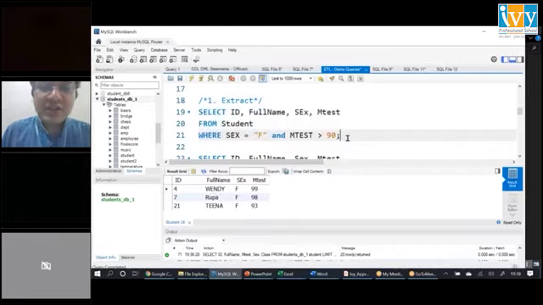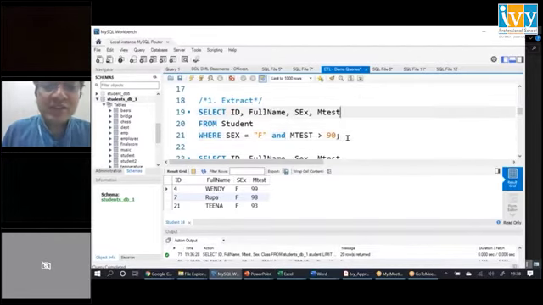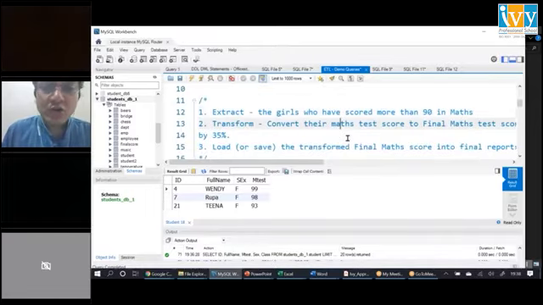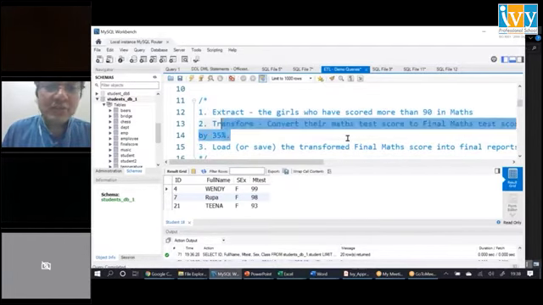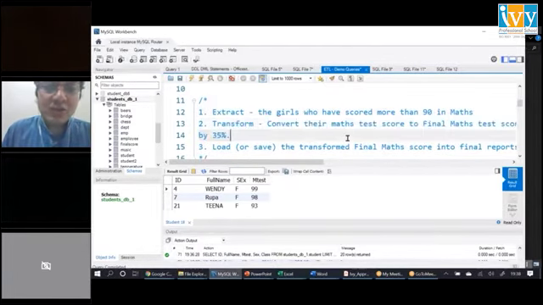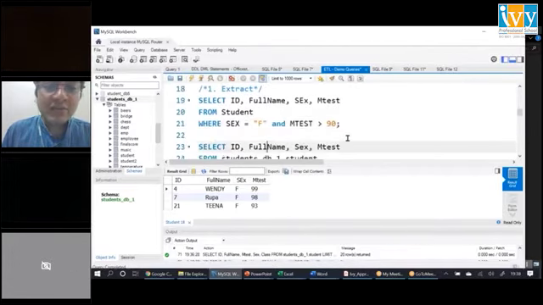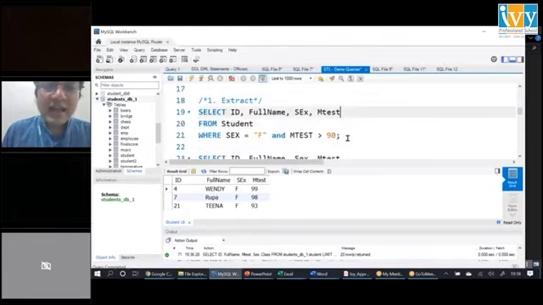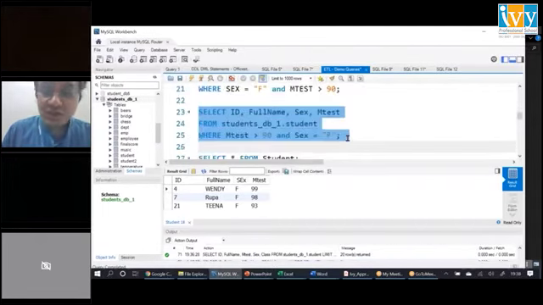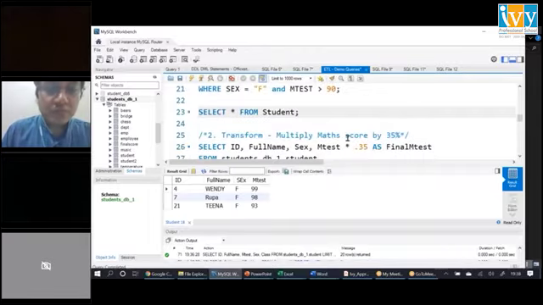So that's the information that we have extracted. Now after extracting this information, because that was the first step that we wanted to do, we now want to transform the data. And what is the transformation that we want to do? That we want to multiply this by 35%, right? What do we have to multiply by 35%? M test value we have to multiply by 35%, right? That's a transformation that we want to do.